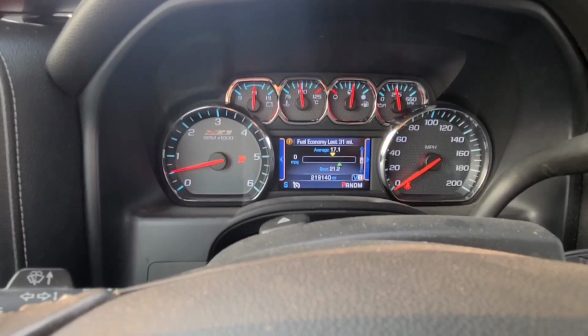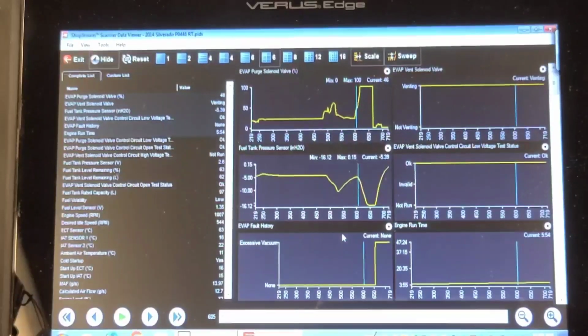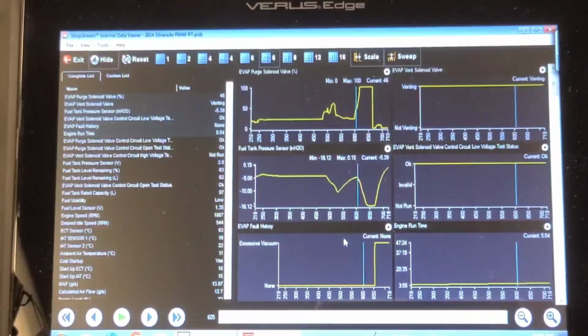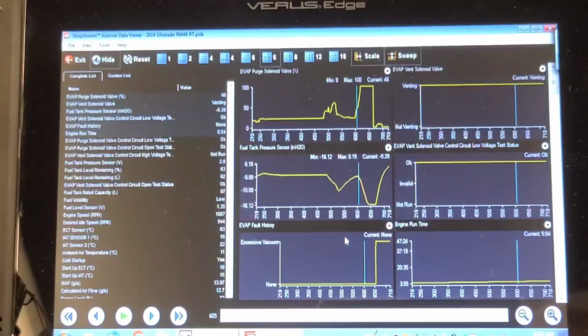It's not currently on. So I'm reviewing the data that I recorded yesterday on my road test into town, which was about 35 kilometers. And it had set the P0446 code as pending. You can see here it set a code for excessive vacuum. It hit about negative 16 inches of water pressure. So there's a problem with the system. It's either purging when it shouldn't be purging, or not venting correctly.